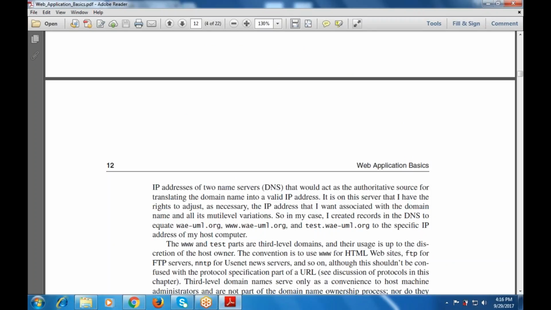So these name servers translate the domain name into the valid IP address. It is on this server that I have the right to adjust, as necessary, the IP address that I want associated with the domain name or its multi-level variations. So whatever domain we are using, we create records in the DNS to equate it to the specific IP address of any host computer.